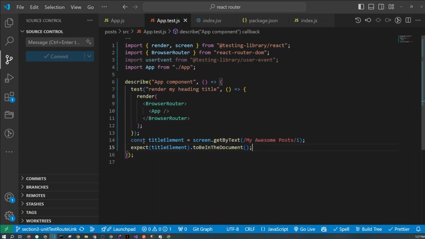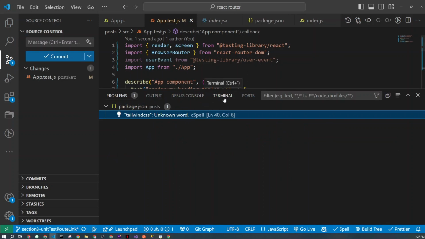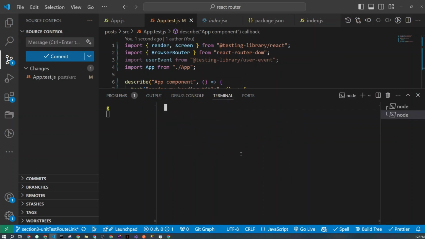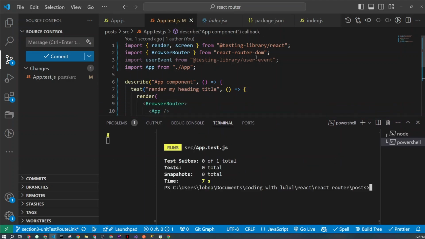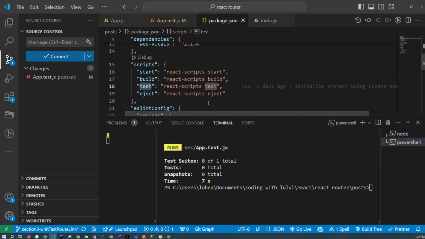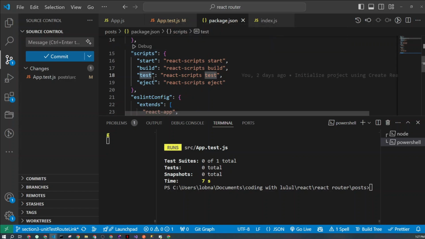Now let's save this. Open your terminal. So I've opened a built-in terminal in my Visual Studio Code. I already have the command running. I'll stop it, and I'll show you if you're using different boilerplate. In your package.json, in the scripts, you have a test script. For me its name is test. Some places may have different names, so I'll just do npm and my script name, which is test.